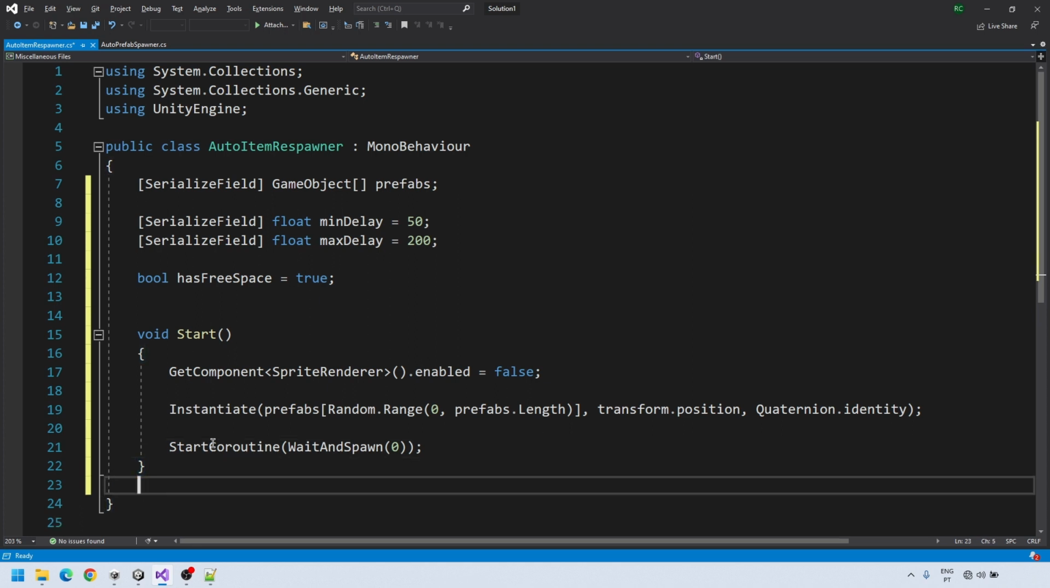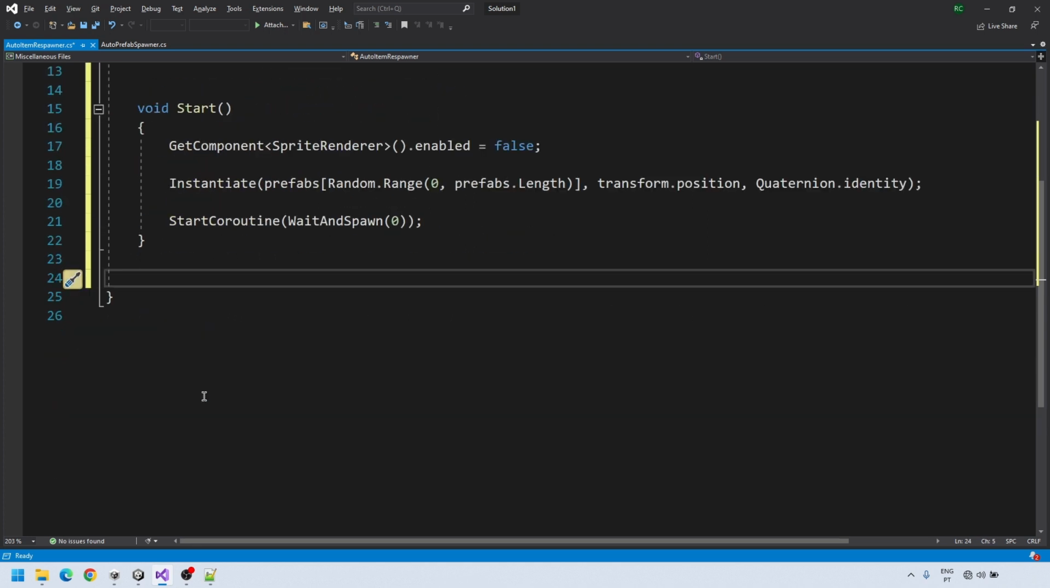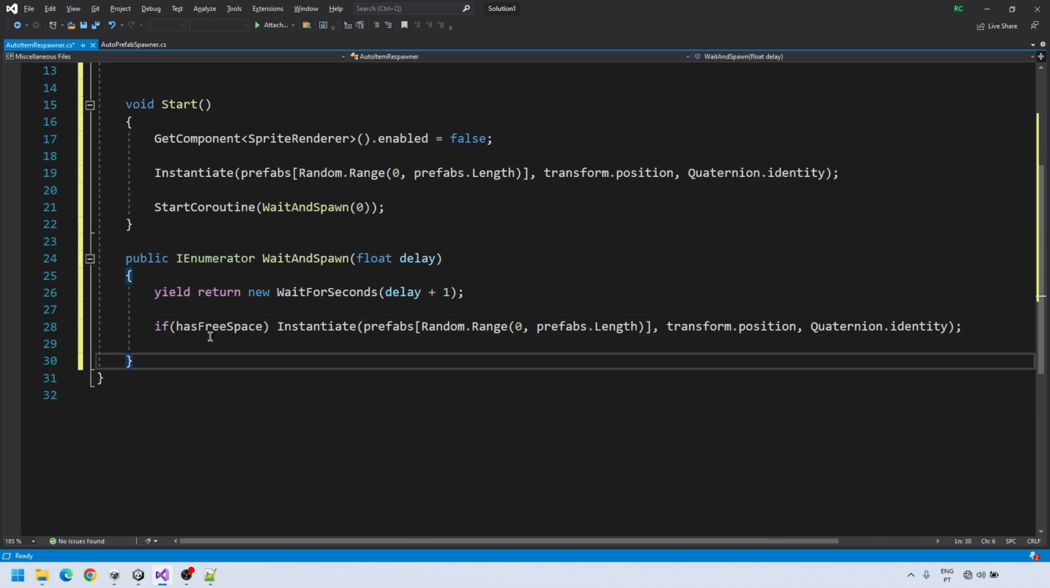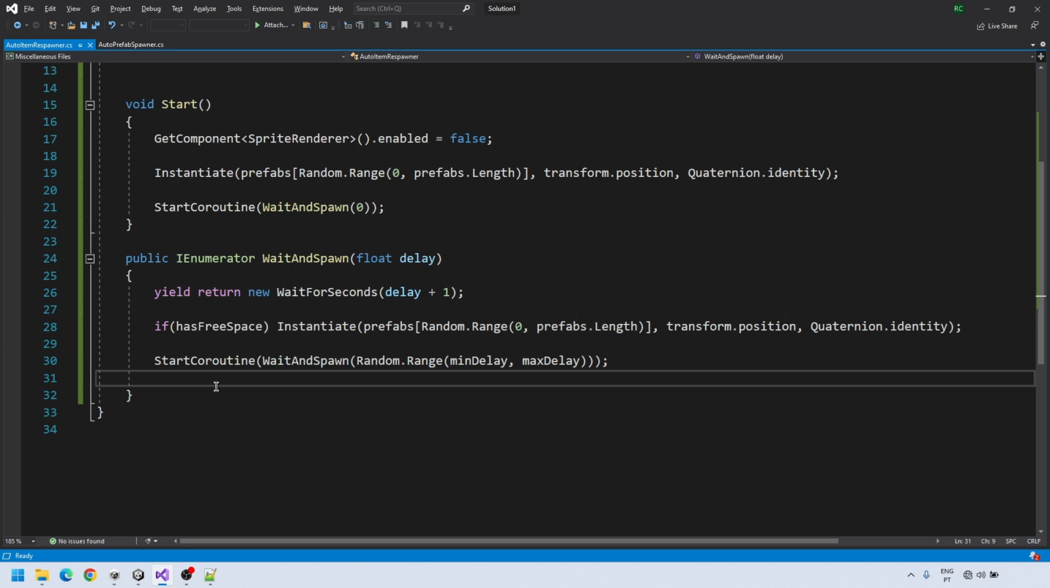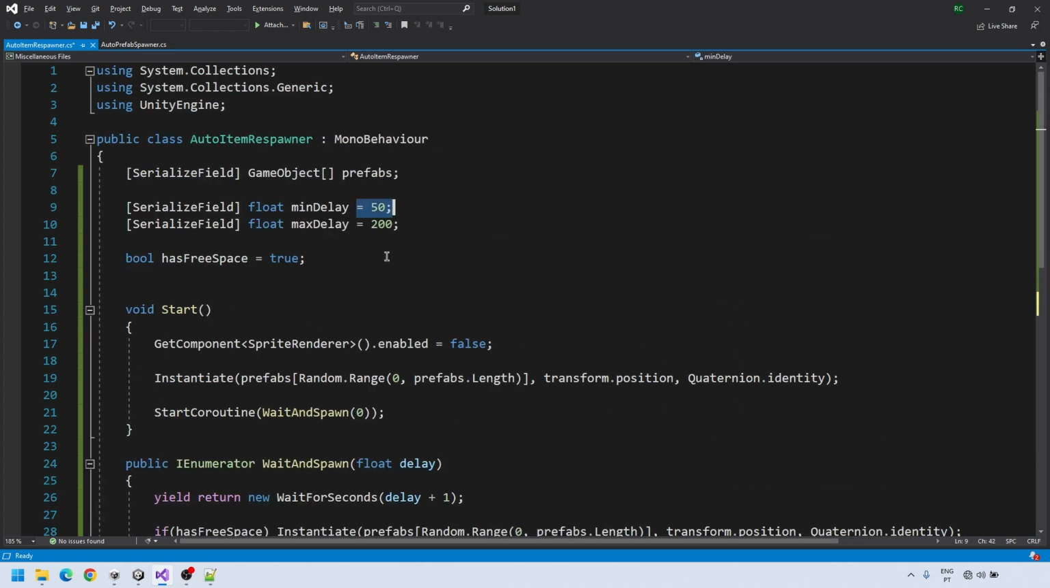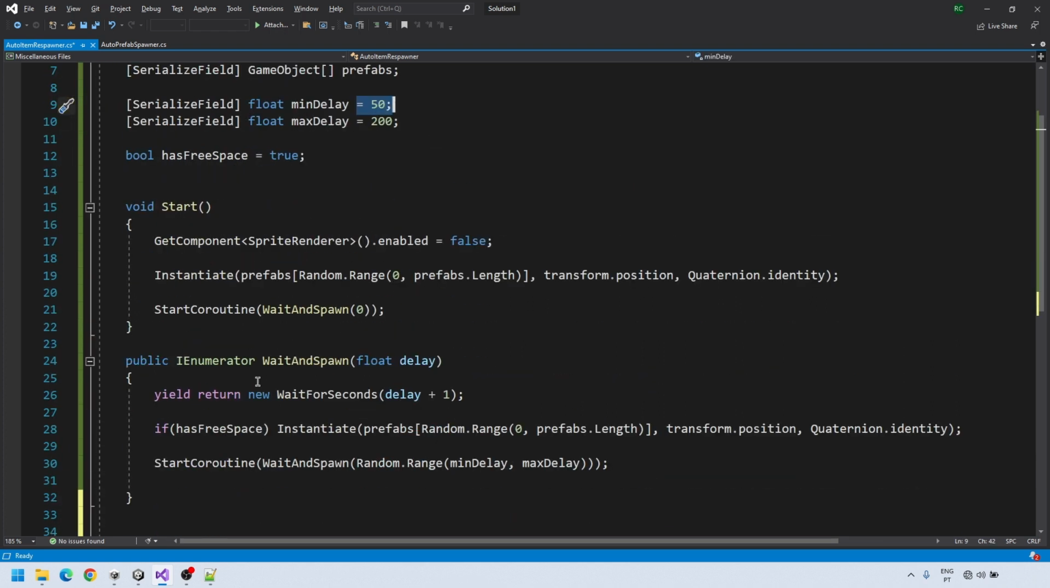This coroutine does not exist yet, so let's create it. A coroutine is a method that can spread its action along many frames and can process operations that are asynchronous, like waiting a certain amount of time. In our case, we need to wait at least 50 seconds to instantiate another item, and a coroutine can be stopped until the time runs out and then continue with the instantiation command.